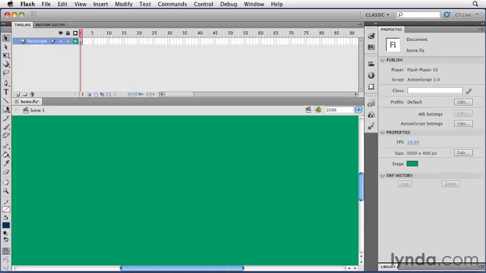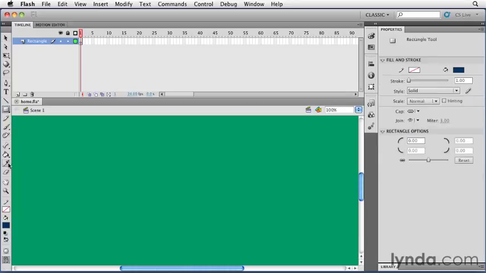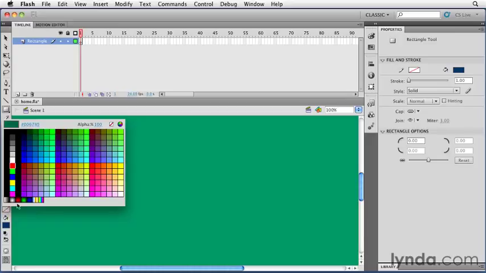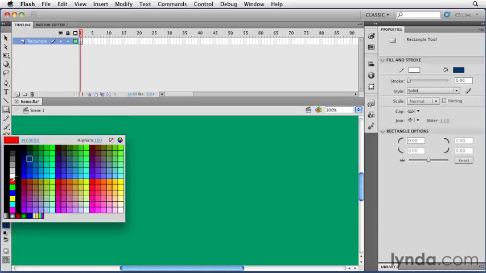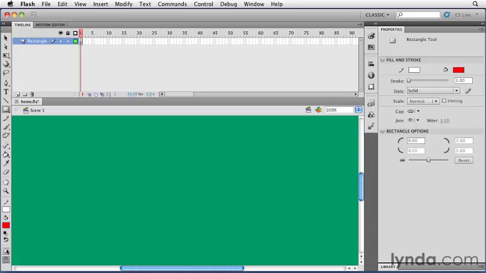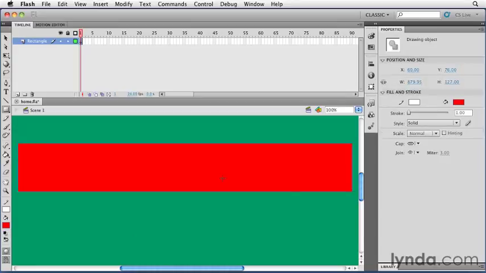Now I can get down to selecting my rectangle tool. And then I'm going to go ahead and define the stroke color. We'll pick white. And then the fill color, which is going to be red. Then what I need to do is I need to just make sure this object drawing is turned on. So I'm just going to click on object drawing. Notice how it looks sort of depressed. Now I can go ahead and draw with the rectangle tool.